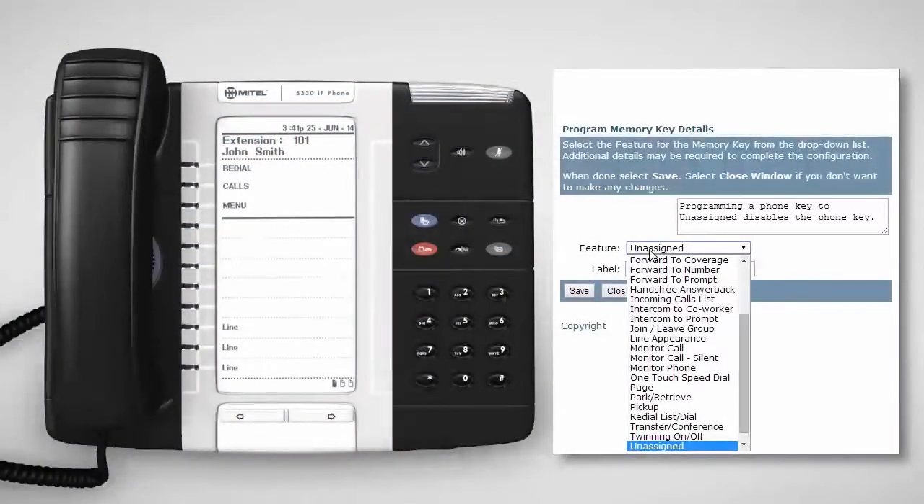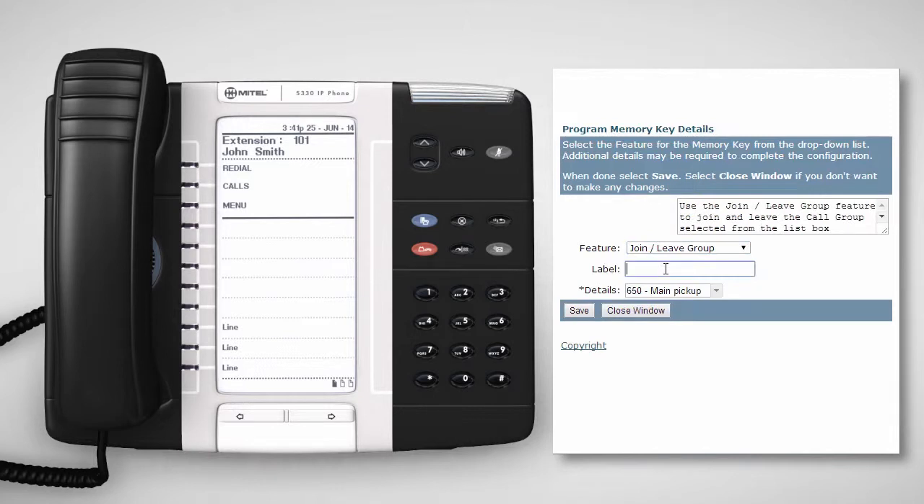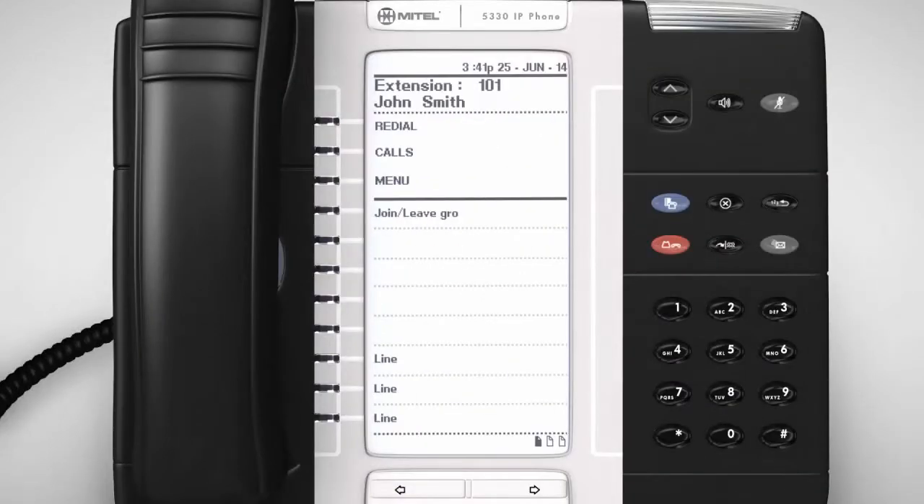To create a Join Leave Group key for a particular group that you are in, select Join Leave Group from the feature list in the portal. Give it a label and then choose the group you would like to assign it to and then click Save. Back on your handset, you can activate this feature by pressing the program key on the phone. When the LED indicator is illuminated, you are in the group. You can press it again to leave the group.